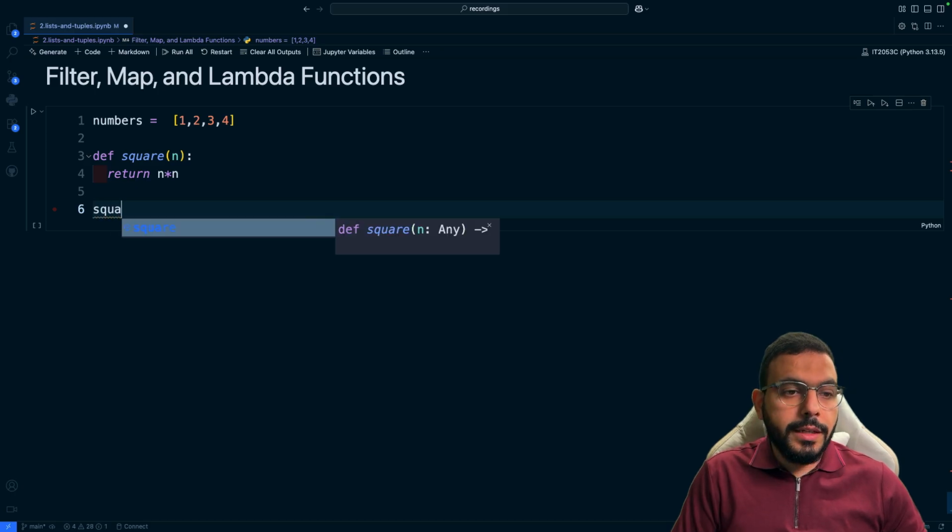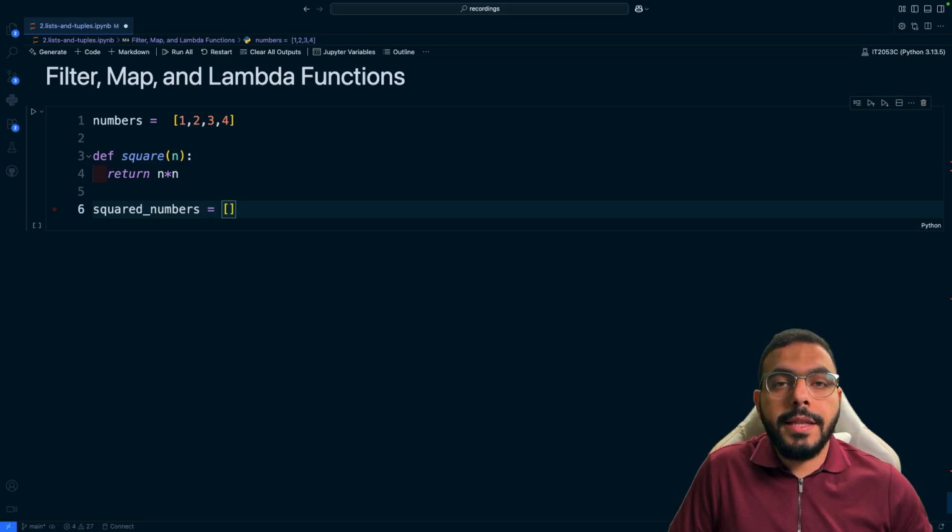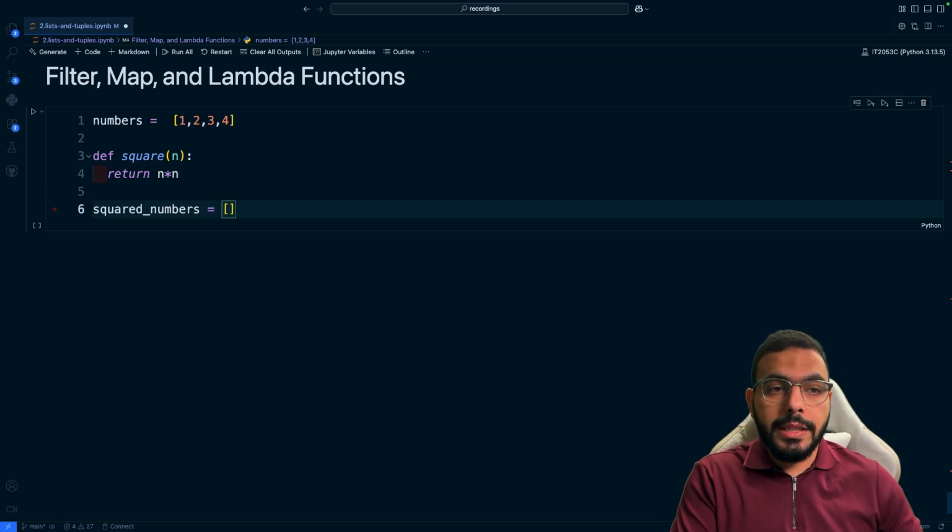Now, if I wanted to create another list called squared numbers, I could either create an empty array, then create a for loop, iterate over all of those numbers, and for each of those numbers, I will call the square function. Whatever comes back from that is what I would append into the squared numbers.